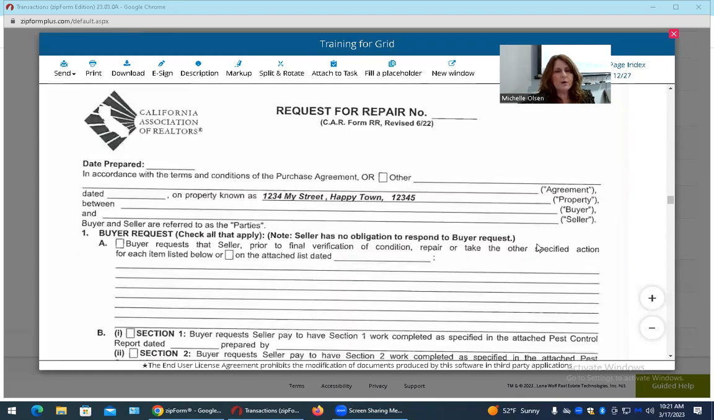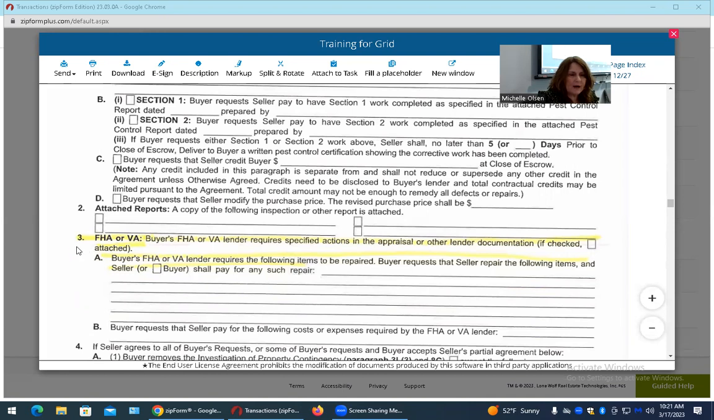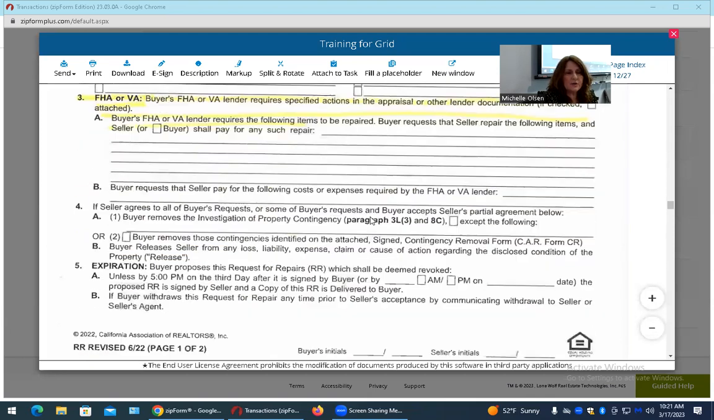So I brought in the request for repair because I wanted to show you that you can handle the request for repair. It's really nice because now on item number 3, if the FHA or VA does require some repairs, you can list them here, or you can attach them or list them here. Okay, so that's just showing you the form.